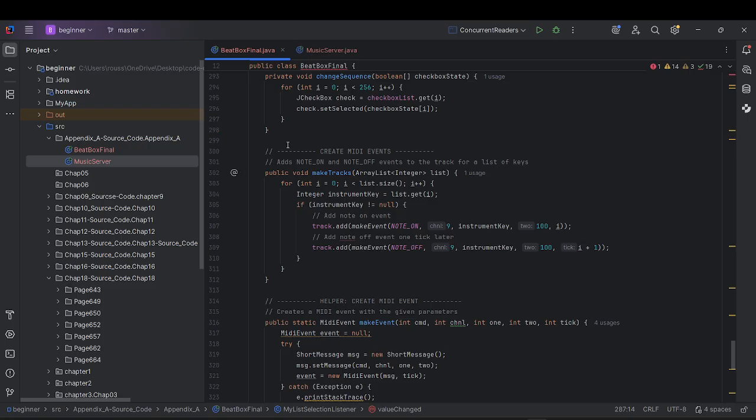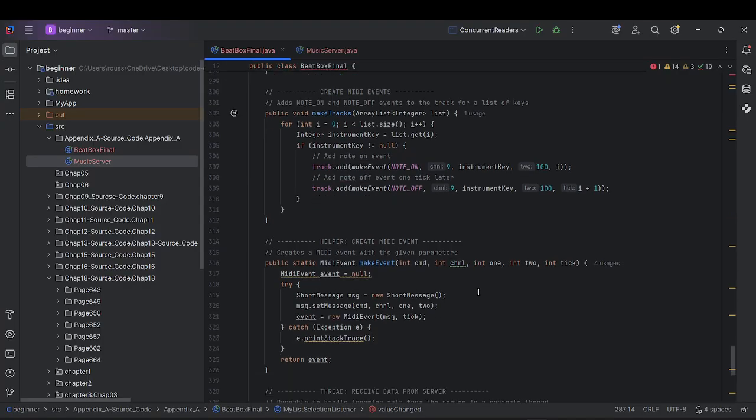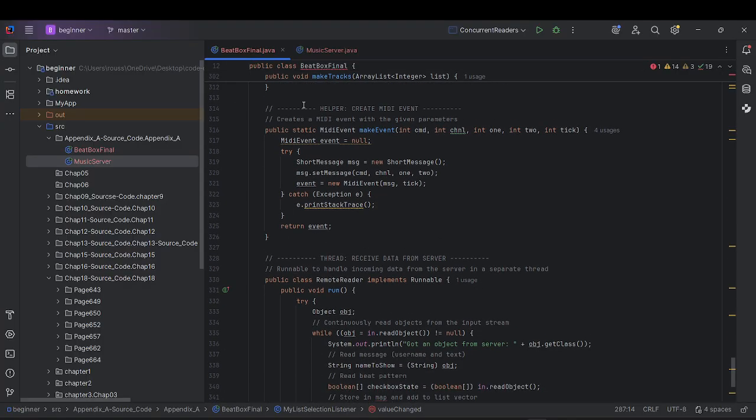Here we create the MIDI events. It loops over notes and adds events to the track for a list of keys. And then here we add a note on event. Here we add a note off event 1 tick later. Next we have the helper method, so we create the MIDI event. It creates a MIDI event with the given parameters.